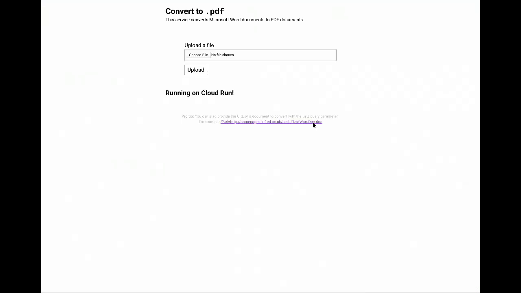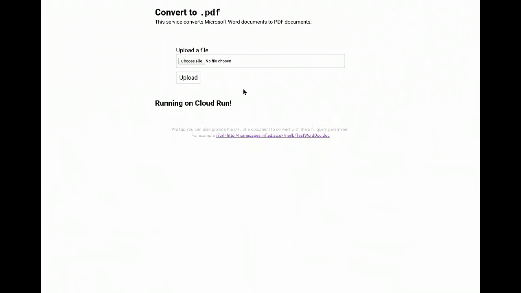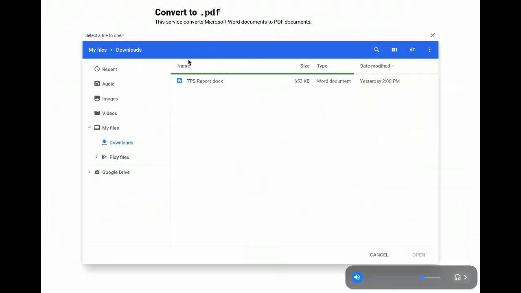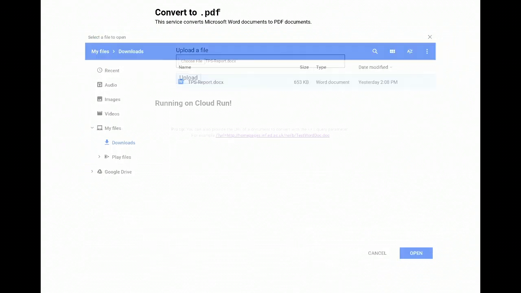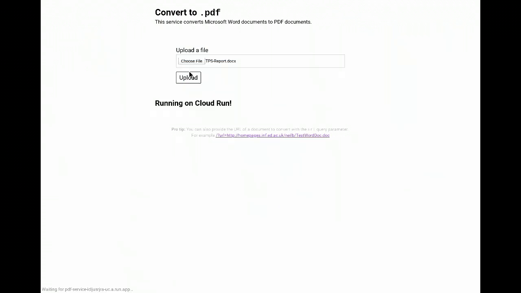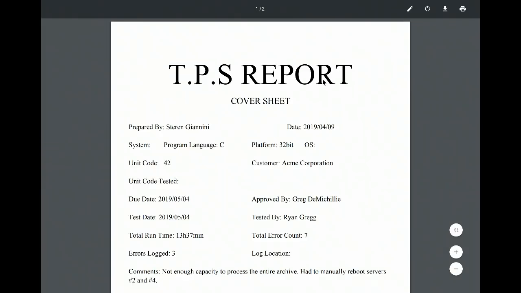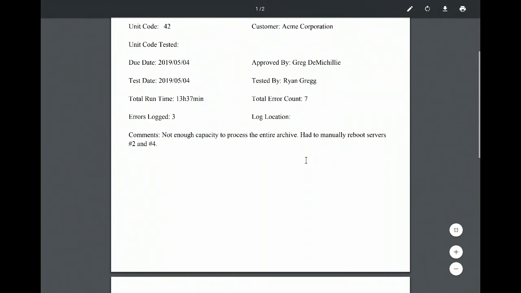OK, so this microservice converts docs to PDFs. Let's give it a doc, upload it. So here, my doc is uploaded to my microservice. Under the hood, Cloud Run is invoking OpenOffice to convert that doc into a PDF. And we get back a PDF. So this is the PDF that I got back from Chrome, from Cloud Run viewed in Chrome.